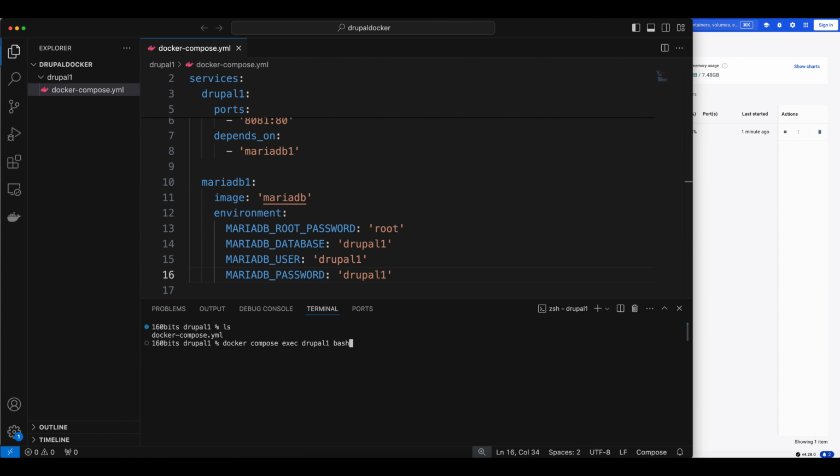Now, this is a Docker Compose command, so you have to run it on your project directory where your Docker Compose file is located. Okay, so we're in the bash terminal of our Drupal container. The first command I'm going to type is pwd to print our working directory.